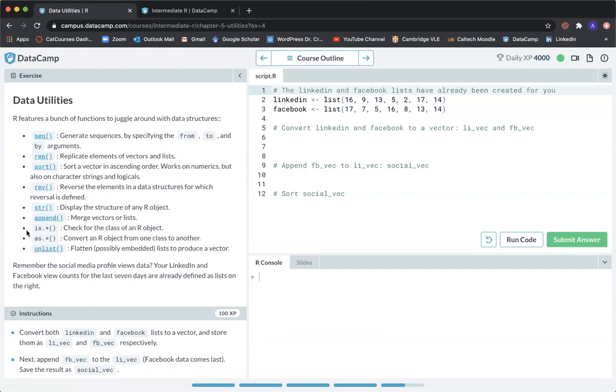This right here is is dot asterisk, parentheses, check for the class of an R object. This right here, as dot asterisk parentheses, converts an R object from one class to another. unlist flattens lists to produce a vector. Remember the social media profile views data? Your LinkedIn and Facebook view counts for the last 7 days are already defined as lists on the right.